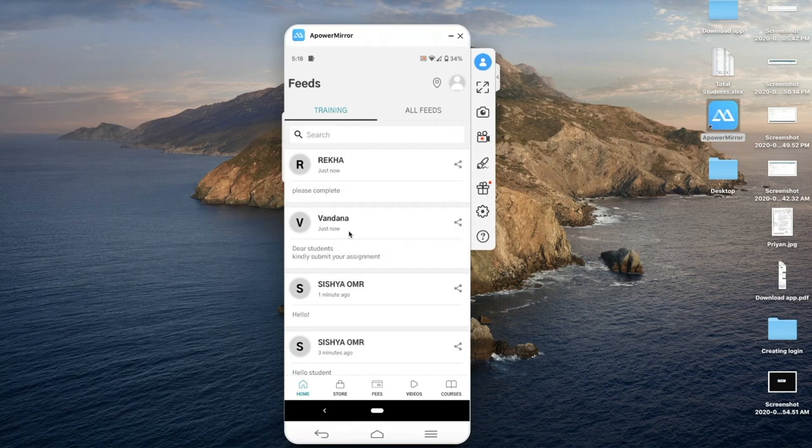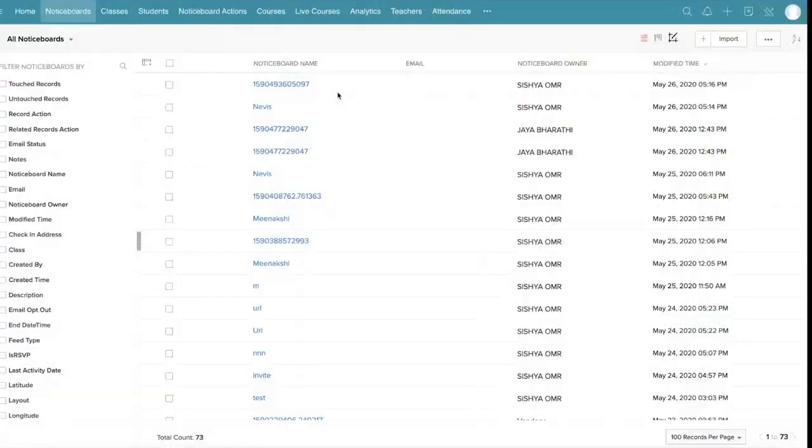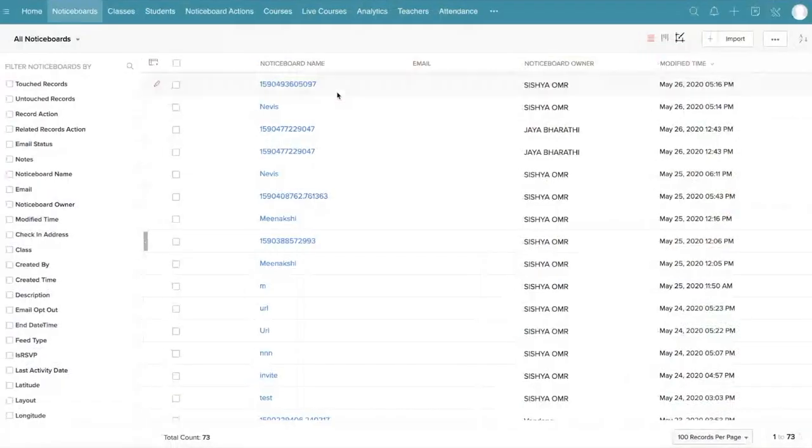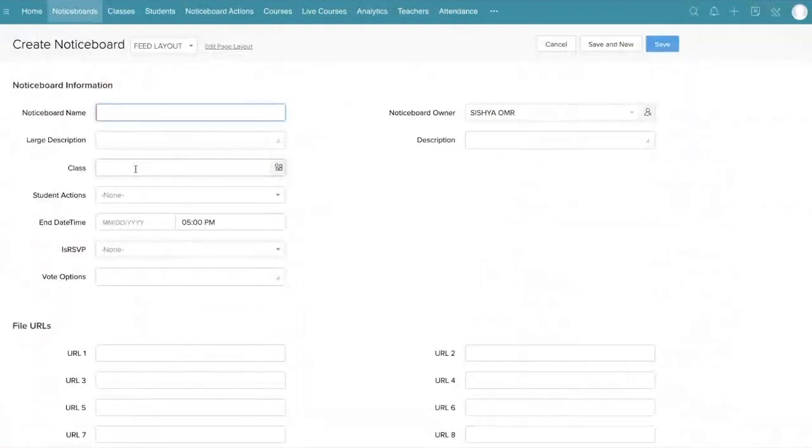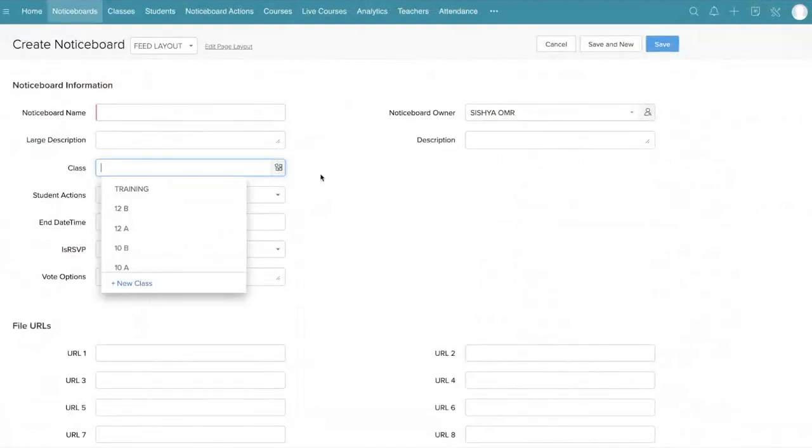They have to create the feed in the training class. Only then will it appear in this login, right? If some of the teachers are creating for another class, like 12A, 12B, it will show up in the 12A students class. Yes, correct. Thank you. So teachers, please create a new feed on the notice board module and you need to select the classes as training.